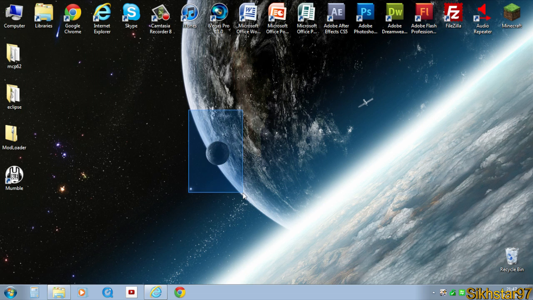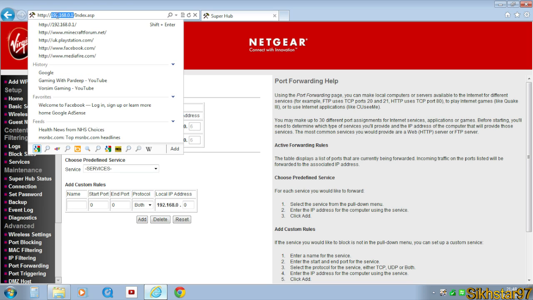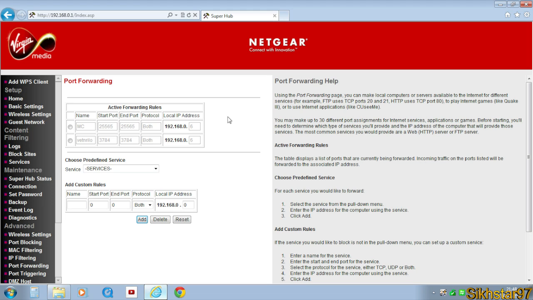Now we're going to forward a port that is required for Mumble to successfully connect to Murmur. This needs to be forwarded by everyone who's going to connect to the server, not just the local host, but everyone who's going to use this Mumble server to talk. So go to your router homepage. Usually you can find this IP at the bottom of your router, and you type that in. For me it's 192.168.0.1.